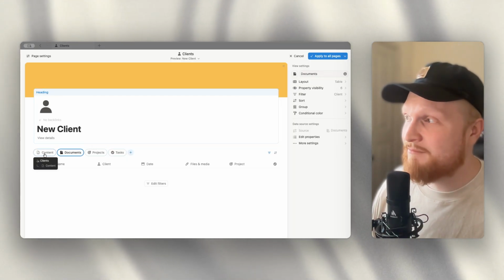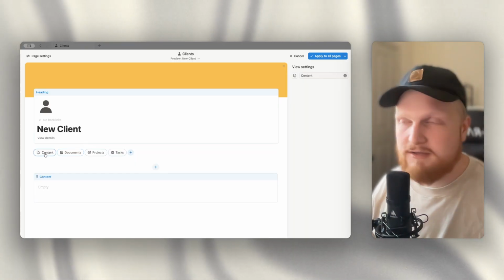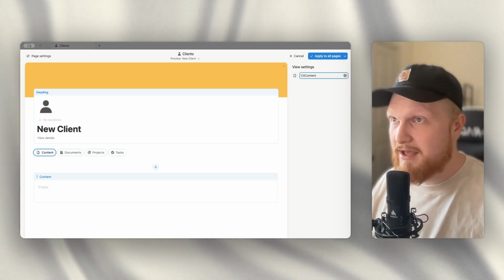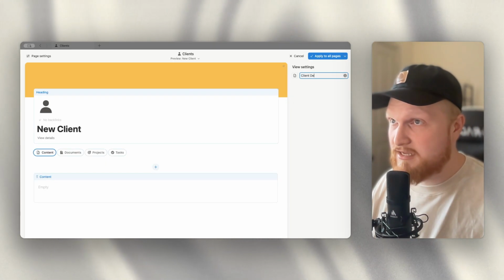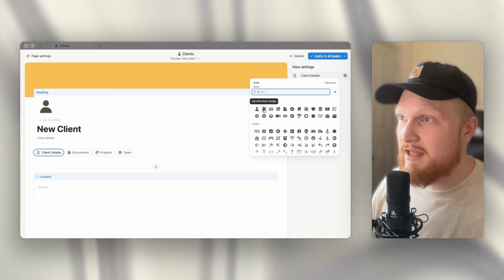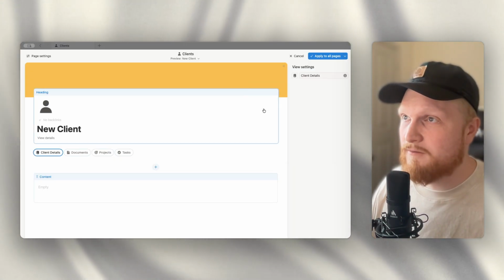I like to rename this content. This is actually like the page content that it develops, and I like to rename this client details. And I like to select, there's this little identification badge icon.